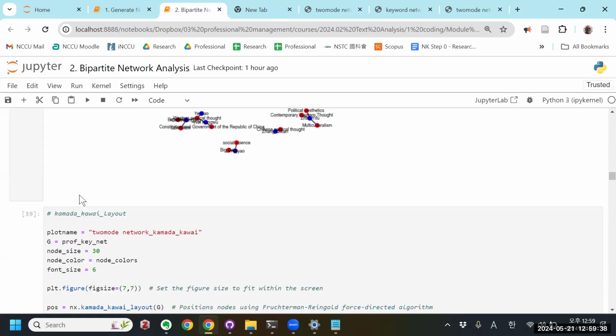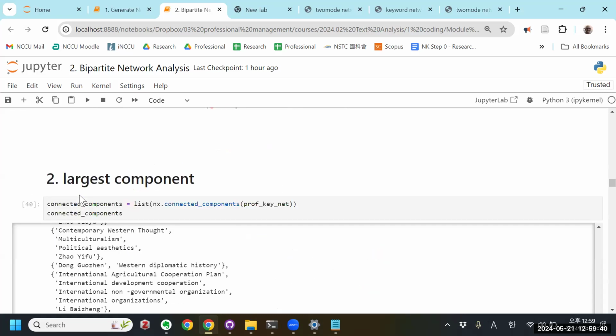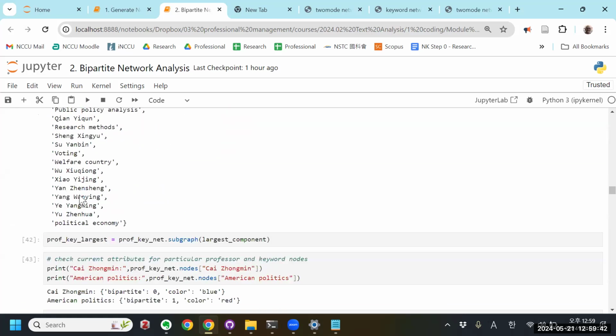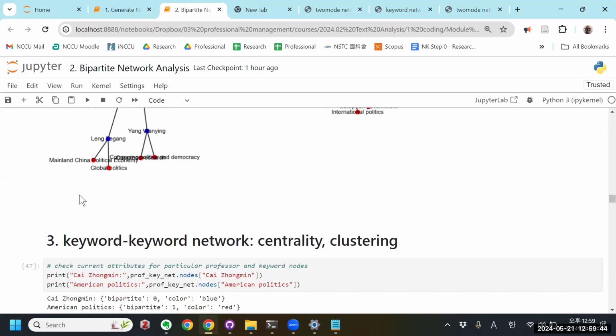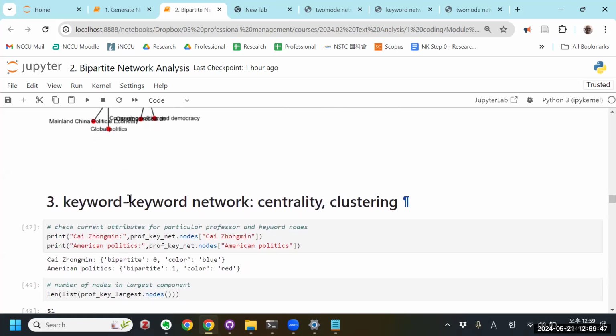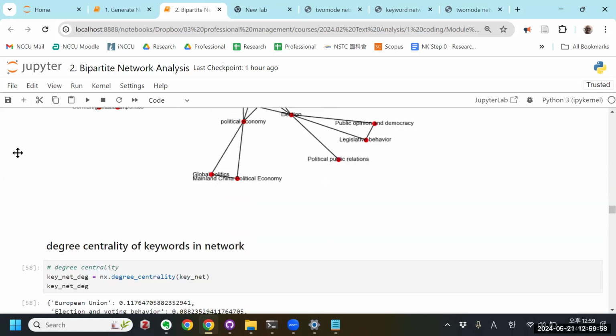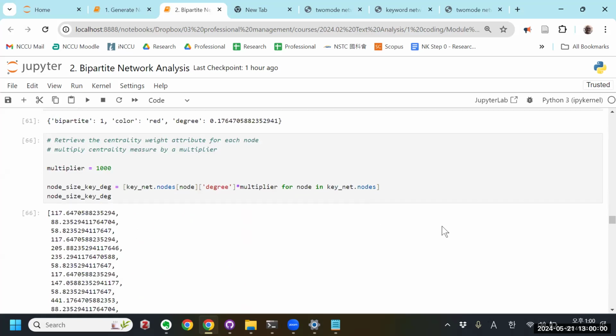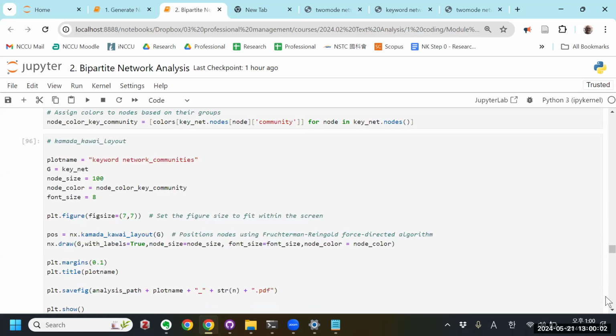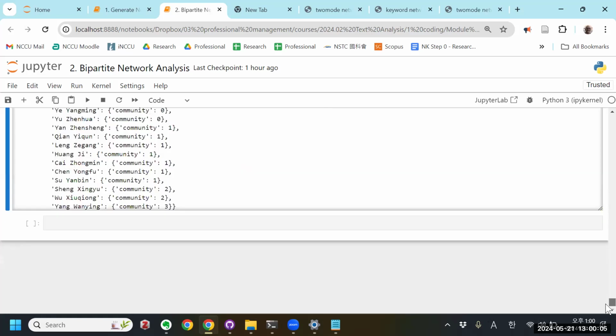We've talked about components, the largest component, isolating the largest component and visualizing that. We've talked about projections into single-mode networks, like the keyword network or professor network. We've talked about degree centrality and betweenness centrality, and we've talked about clustering. So these are all tools that you can employ in your analysis. I will include another tutorial after this to explain the assignment a little bit better.